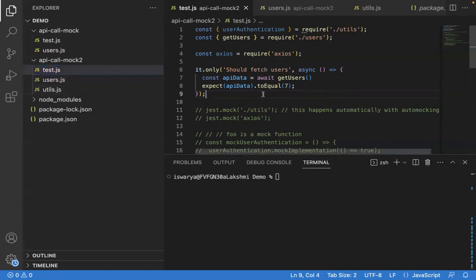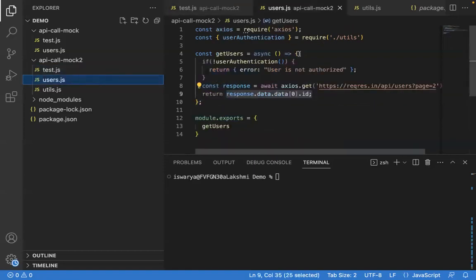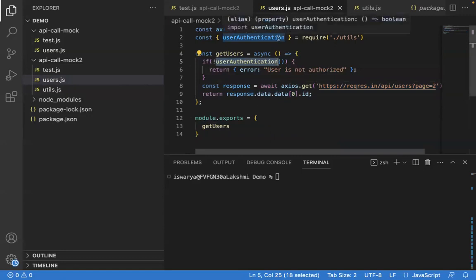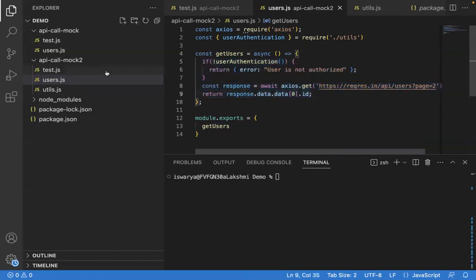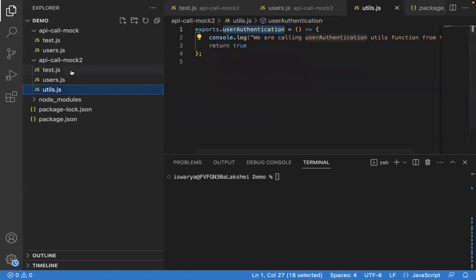Okay. So in this case, I want to mock the utils file. What I'm going to do first is show it by doing an actual call. That means I'm not mocking anything here. I'm calling the getUsers function, whatever code is there, it calls utils and returns true, meaning the user is authorized, and then it makes an API call and returns the response. This actual line-by-line code is getting triggered here. We are not mocking anything.